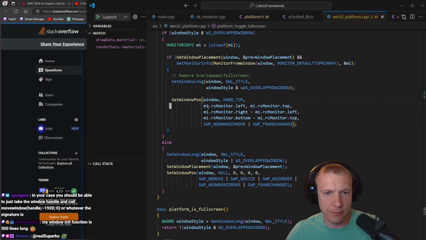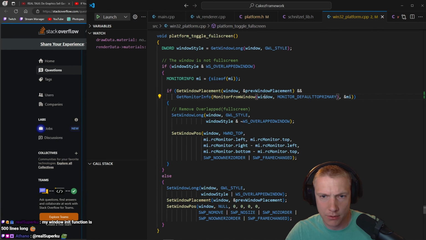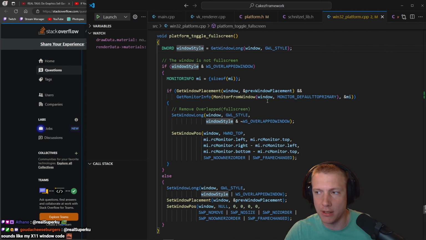Toggle full screen. MI. We have some get monitor info stuff here, right? My window function is 500 lines long. Holy shit, it's crazy. In your case, you should be able to just take the window handle and call the move window or whatever the signature is. It contains my custom types, but I think you can see what's going on.